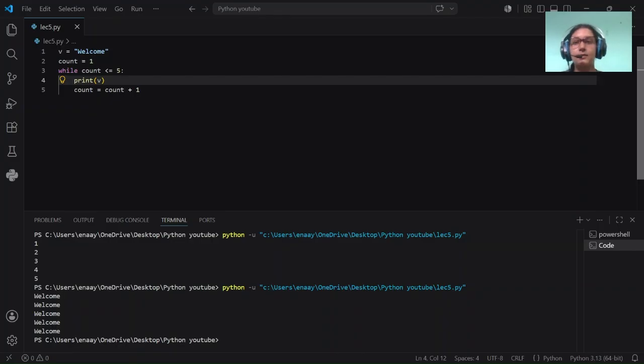Yes, it is. So it will print v, print welcome once. Count is equal to count plus 1. It will become 2. 2 is less than 5. Yes.